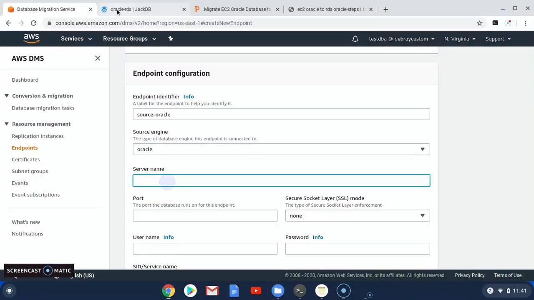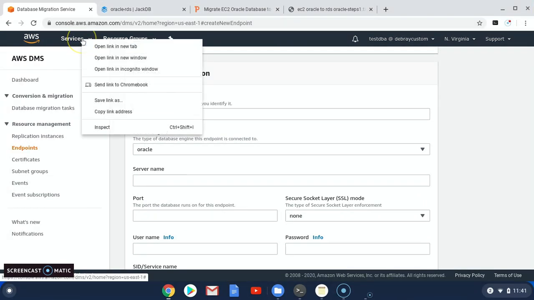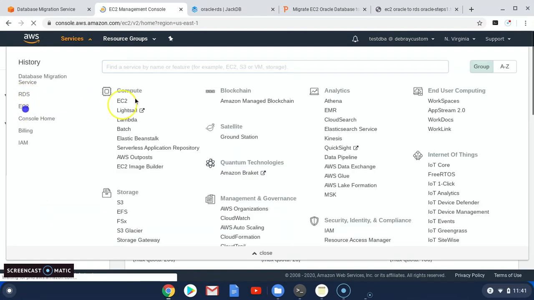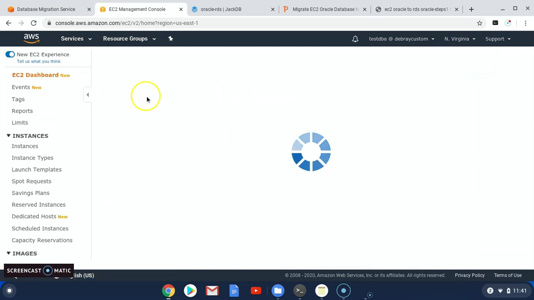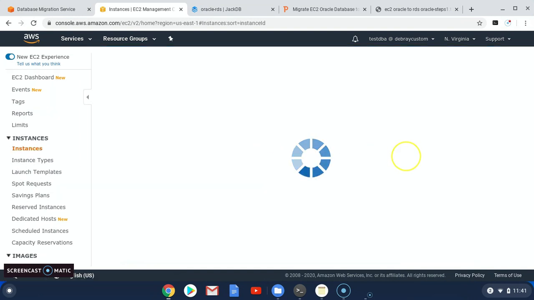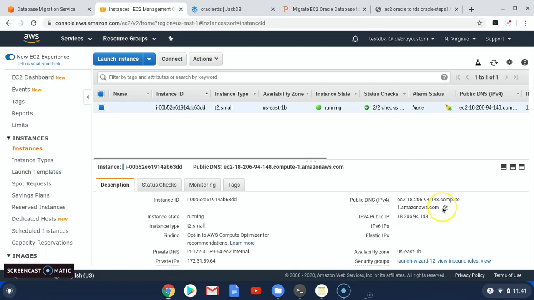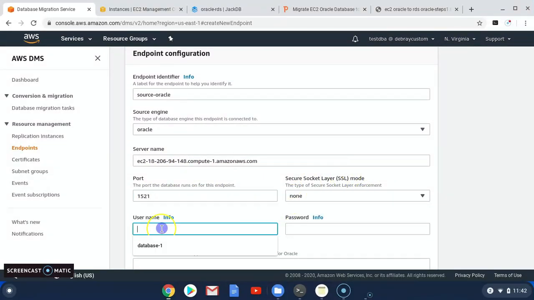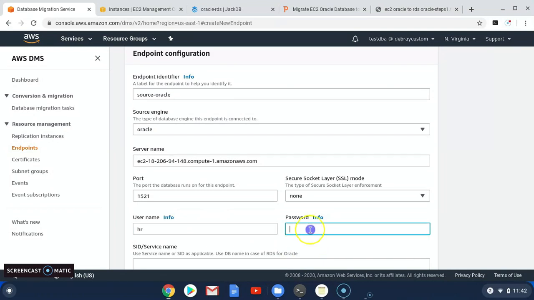Server name, I know the server name. Okay, I have to go back to EC2. Server name will be the public DNS. Okay, I'm copying this public DNS. Port is 1521. No, there is no SSL mode. Username, this time I can use the DMS username, the replication schema. So I know the password.